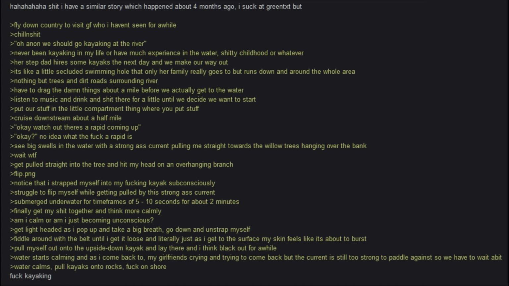It's like a little secluded swimming hole that only her family really goes to, but it runs down and around the whole area. Nothing but trees and dirt roads surrounding the river. We have to drag the damn things about a mile before we actually get to the water. We listen to music and drink for a little while until we decide we want to start. We put our stuff in the little compartment where you put stuff. We cruise downstream about a half mile. "Okay, watch out. There's a rapid coming up."